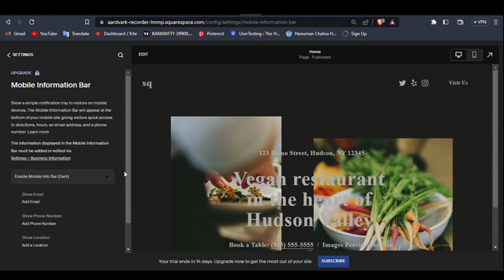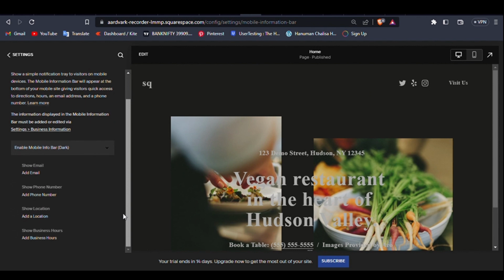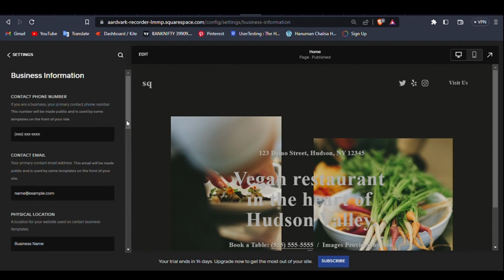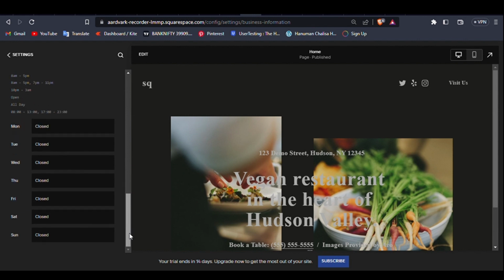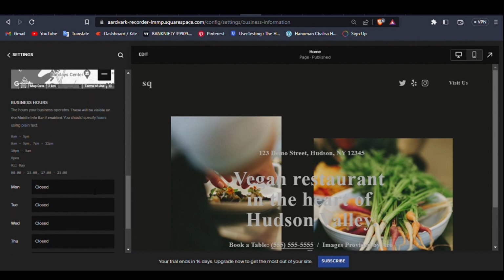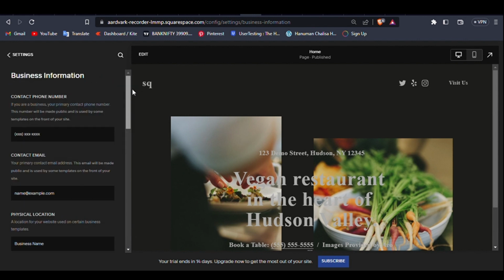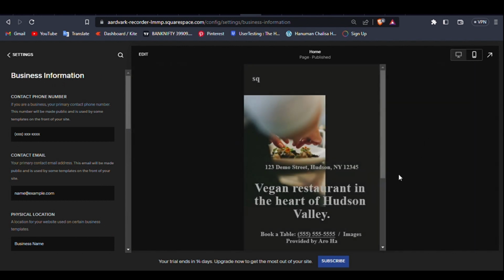Now here we see all the information that we can add in the mobile info bar. That is the email, phone number, and contact email, and business name, and the business hours, which we'll see in the mobile view. Let's add it.